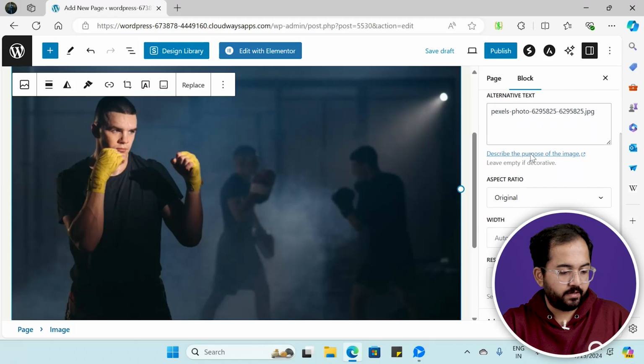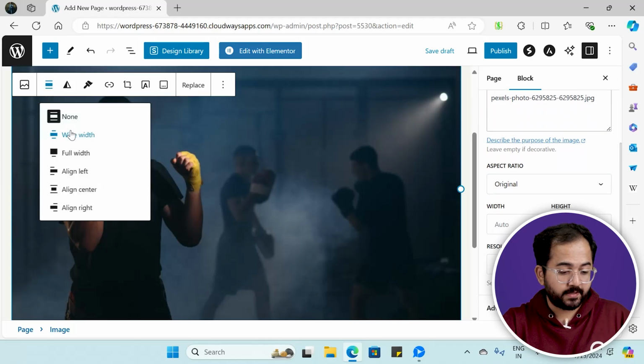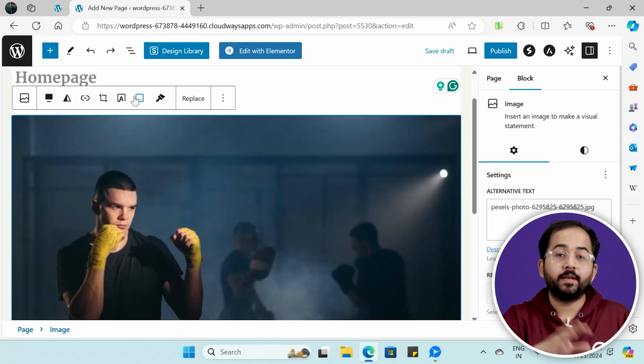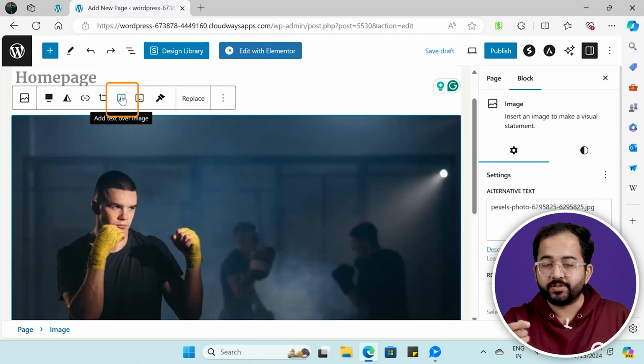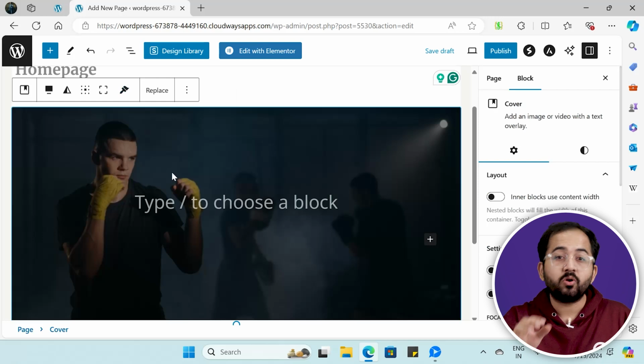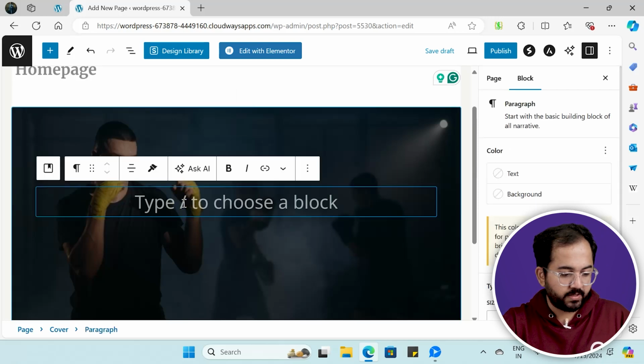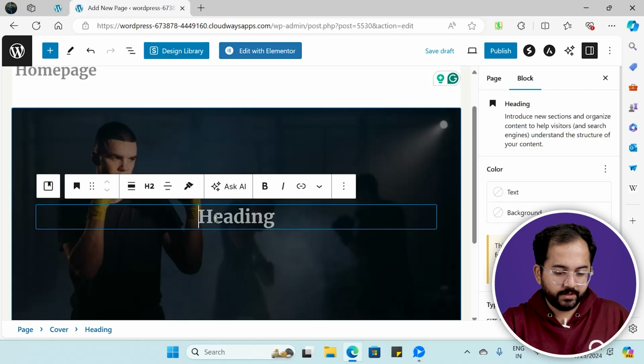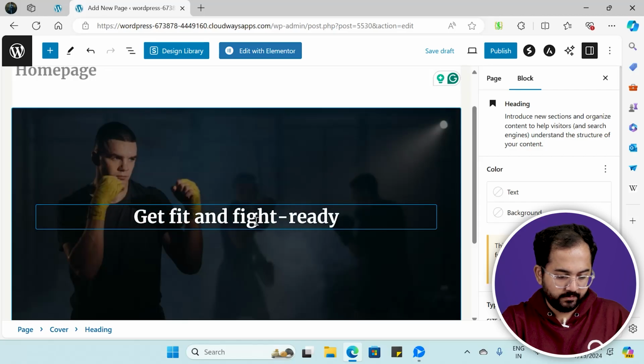Now, if I click the image, you'll see a few options on the top. Under the align option, select full width to have the image cover the web page's entire width. Next, click add text over image. This allows you to add a text block over the image. I'll click the plus button here and select heading. Since it's a gym membership website, I'll write something like this.